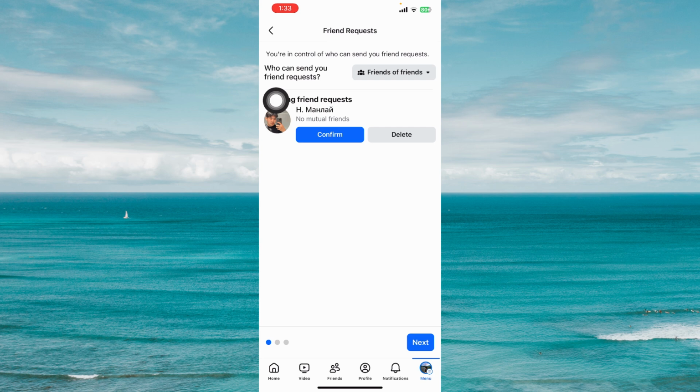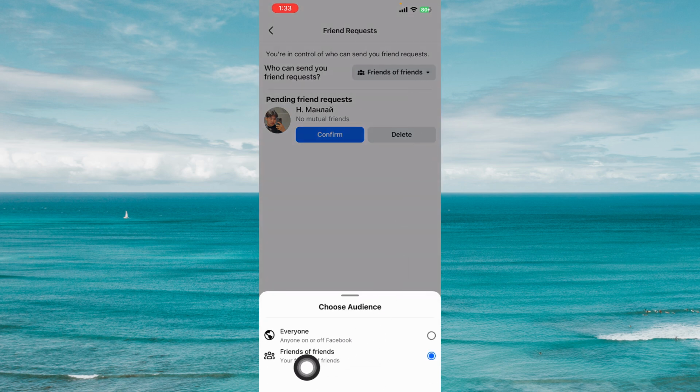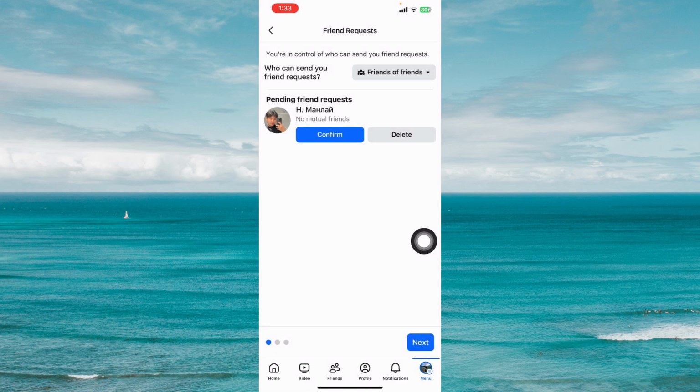From here, we can see who can send you friend requests. So we're going to set it as friends of friends. So make sure you selected that and click on next right here.